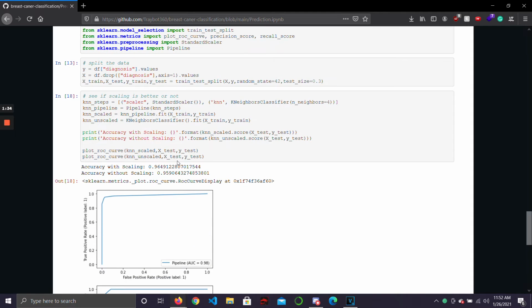We split into training and testing sets. And then we use a standard scaler to make sure everything is on the same range, so nothing has more of a weight on the model than anything else. And then we make a classifier with 4 neighbors.